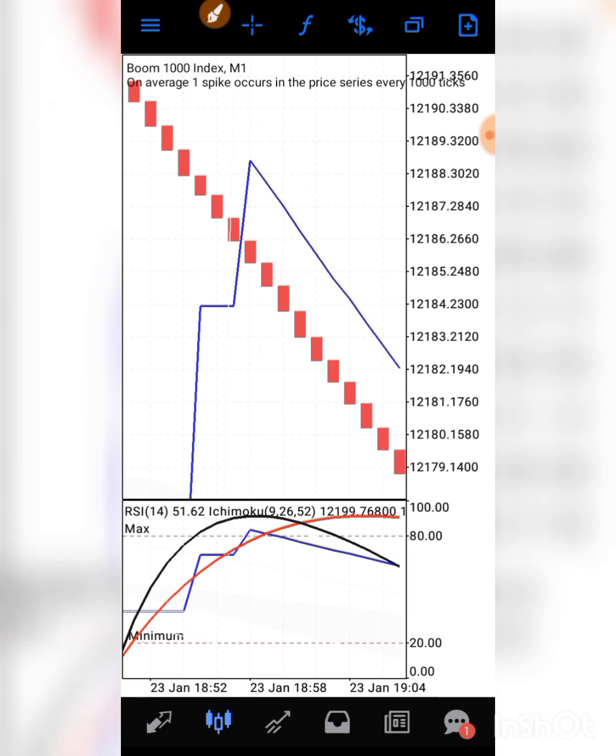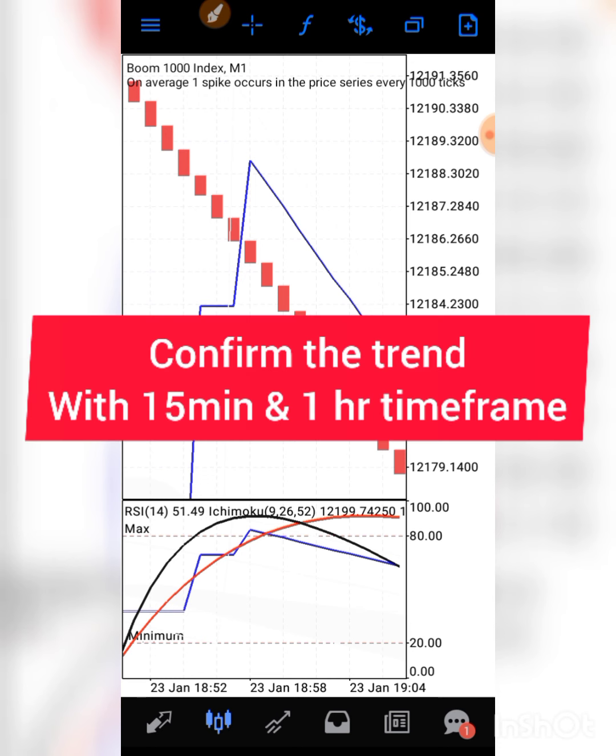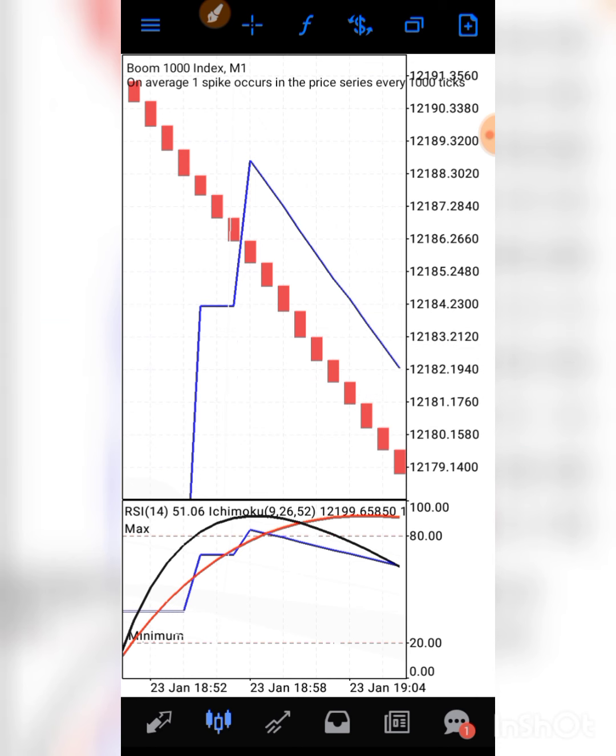But please, before you sell, confirm that the chart is in a downtrend. You can use the 15 or 30 minutes or even a 1 hour time frame to confirm the trend. It works. So please put it on your demo and try it.